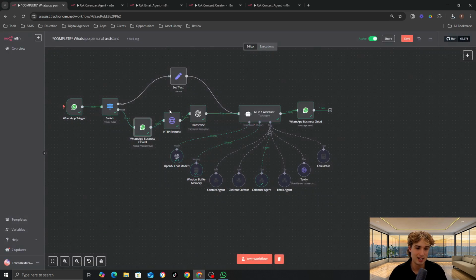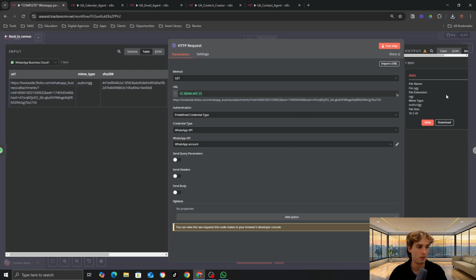Now that WhatsApp has downloaded it and pushed it here, we have the file right here. If we hit download, we'll be able to download that audio, but we don't want to do that. So we can view it. Now, if you don't remember, I said that. So it's now got that there.